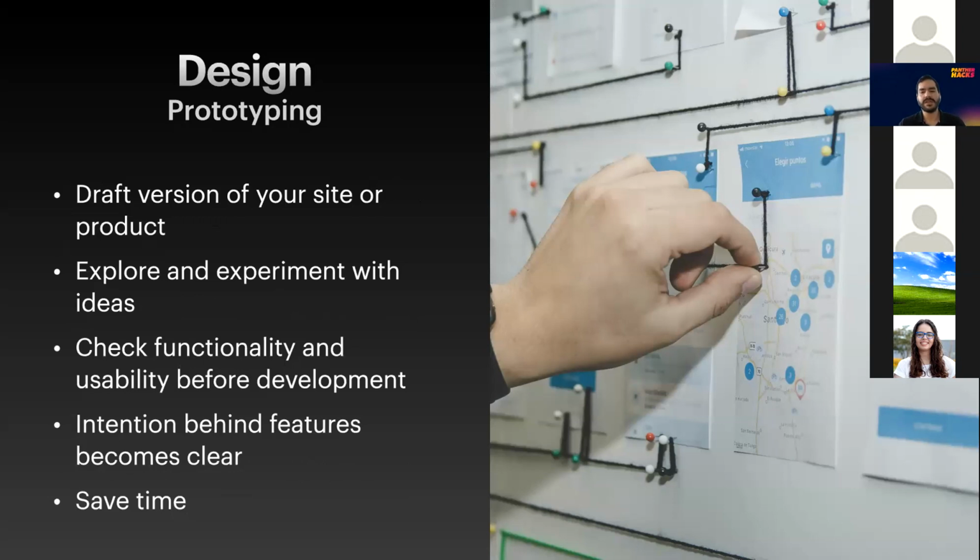This allows you to really explore and experiment with ideas, try different things out, and you can also check the functionality and the usability before you start to develop the application and put a bunch of time into it. You want to make sure that you have a solid design before you actually start coding away, and you realize you made a mistake or you want to fix something.